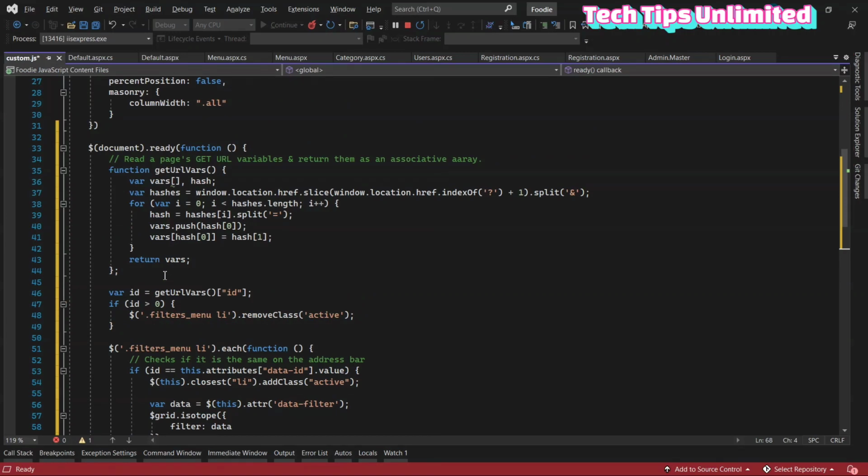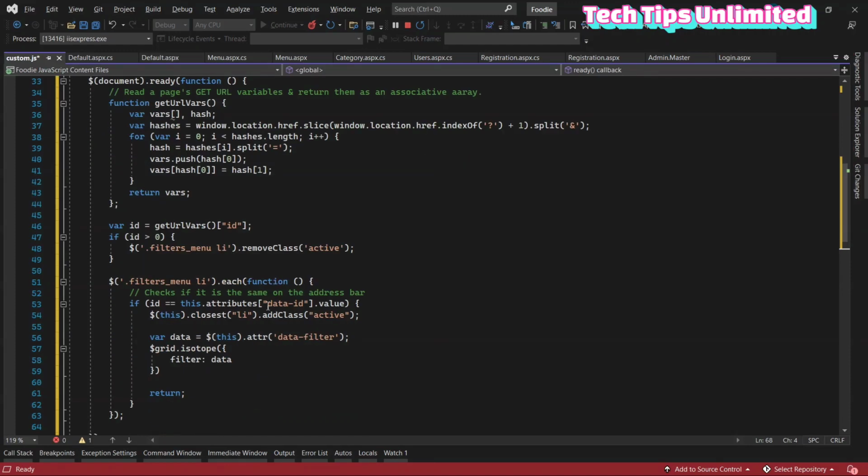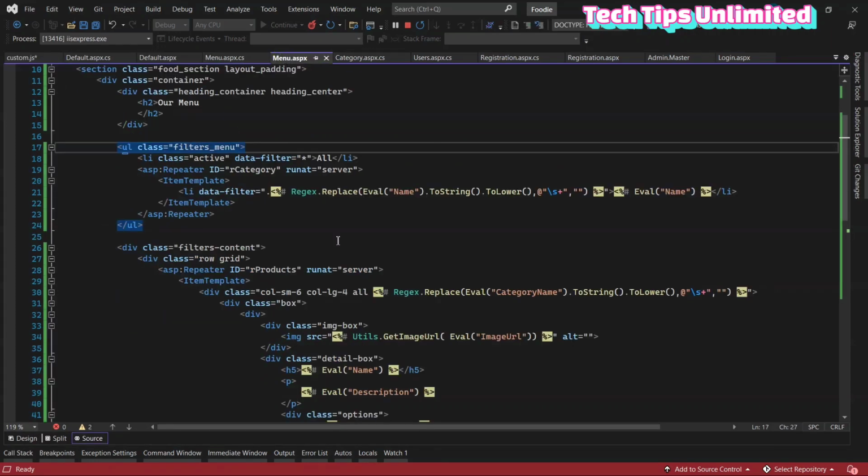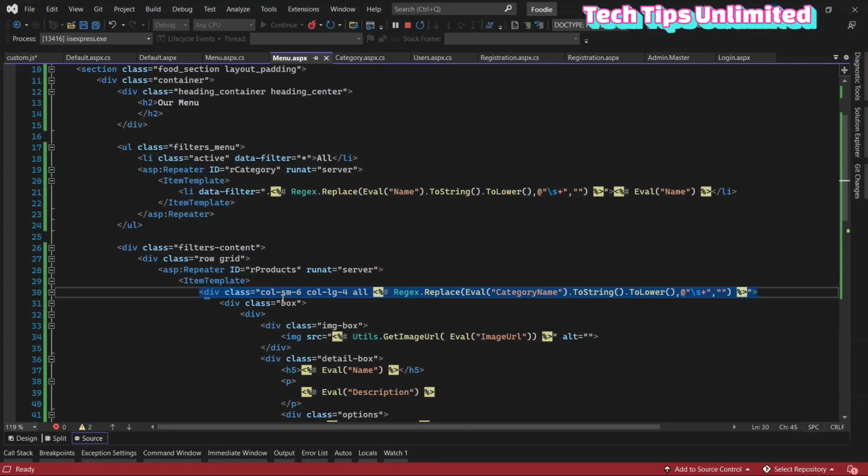Now we need to do some modification in the menu page, in the design page of the menu as well. What we have taken here is the data ID. So we need to take the data ID in that menu page as well. After the class name that we are taking here, we need to take another parameter, that is data id.